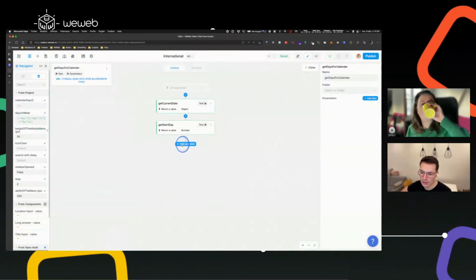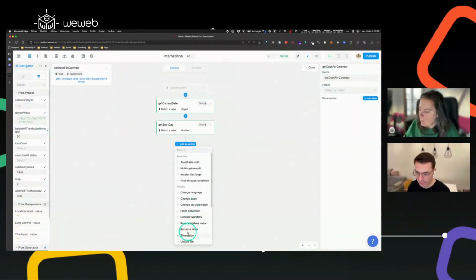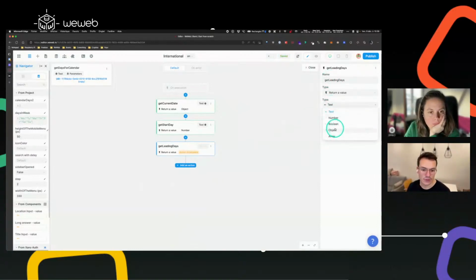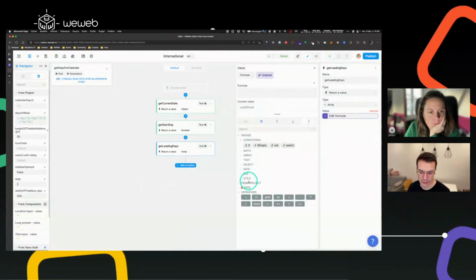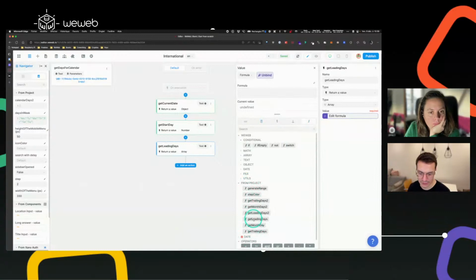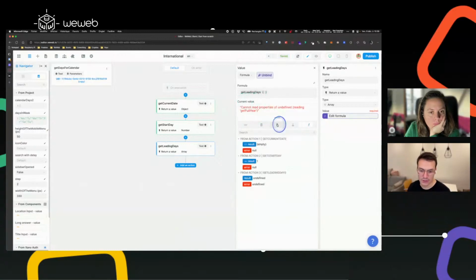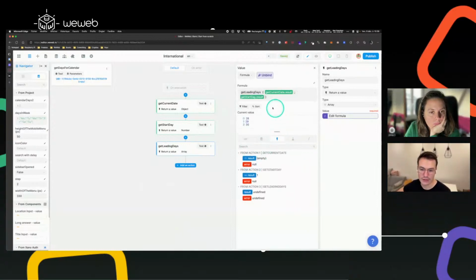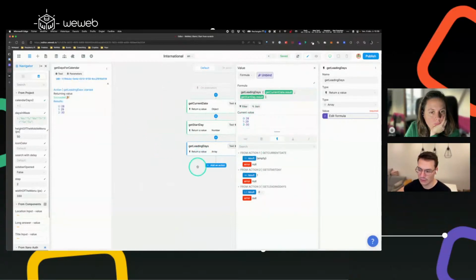Okay. Now I want to return a value. I want get leading days. It will be an array. And this is basically from projects, get leading days, and then current date and current start day. And you see, I get 28, 29, 30. So that's cool.